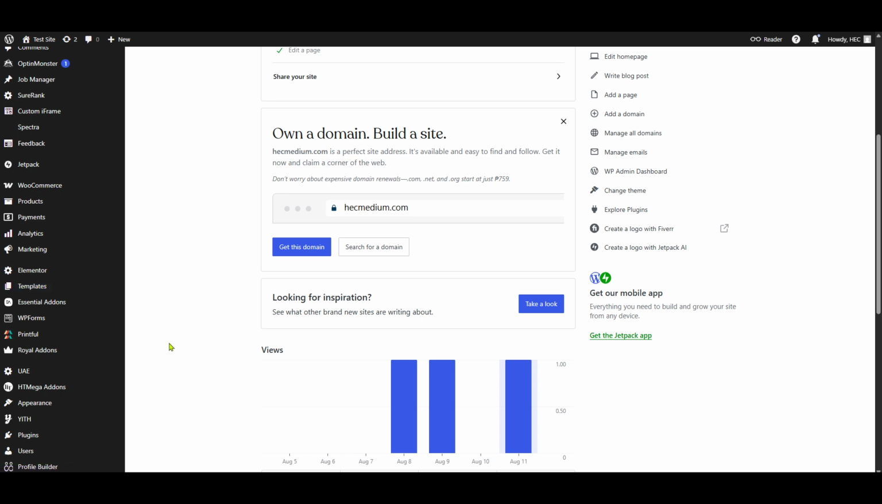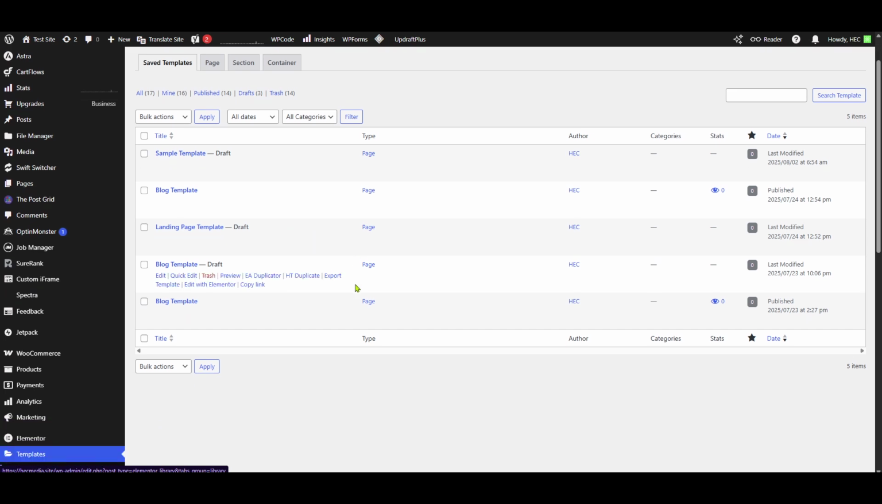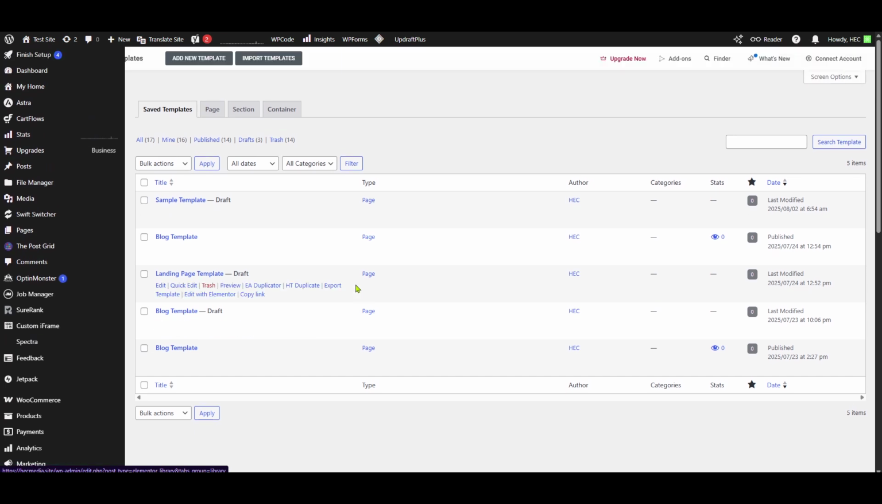Now, this step is crucial. Before making any changes to your templates, always remember to back up your site. Backing up is a safety net in case anything goes awry during the template update process. Many hosting services offer one-click backups, or you can use a plugin specifically for this purpose. Once your backup is complete, you're ready to move forward.